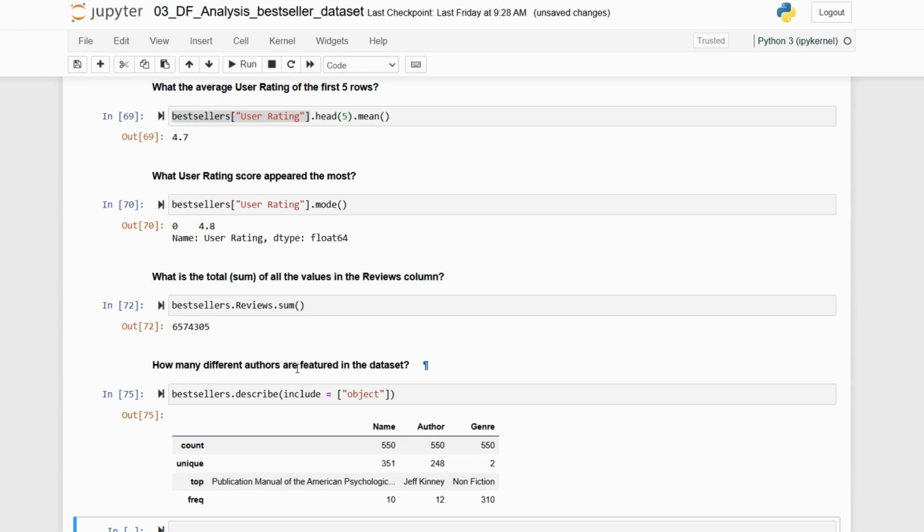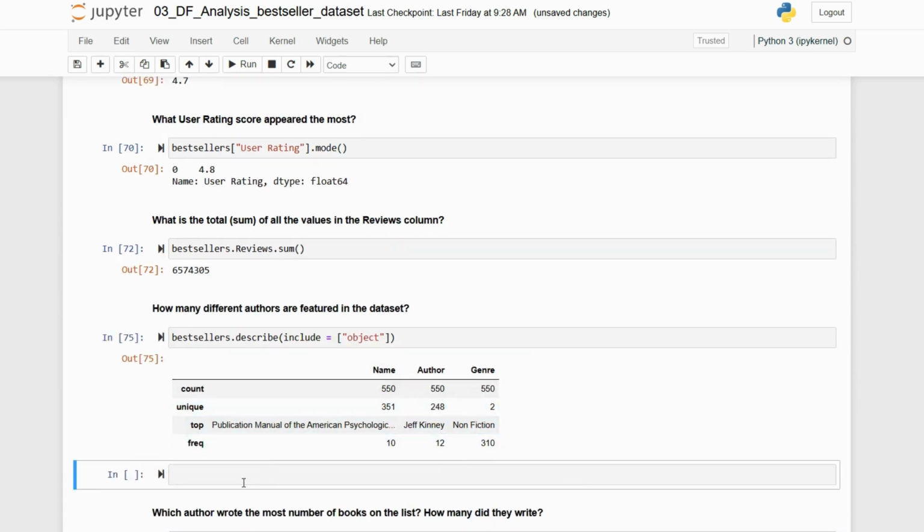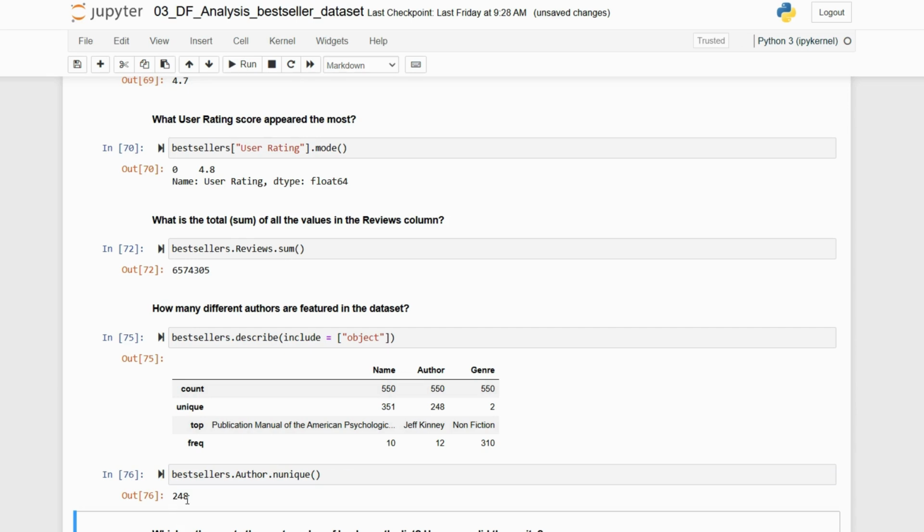So how many different authors are featured in this dataset? Whenever you have a string type of data, you will get the count, unique, top, and frequency. The author unique value is 248. So this is the answer to our question. Another way to solve this is to first take the author, bestsellers dot author, and then use nunique. This also gives the same answer. So from our dataset, we have a total of 248 unique authors.